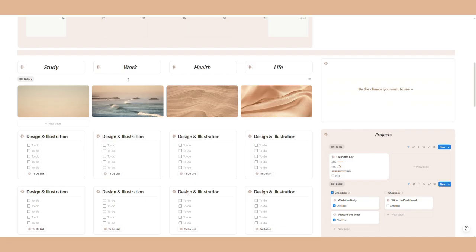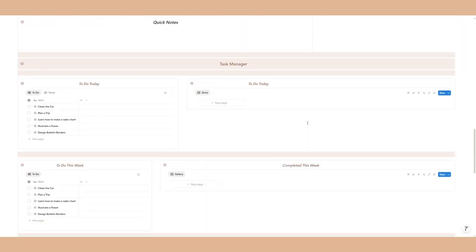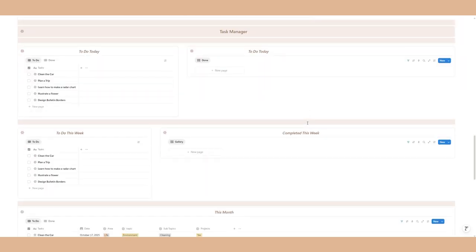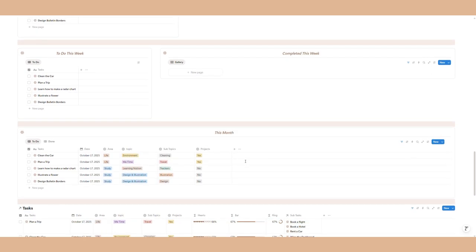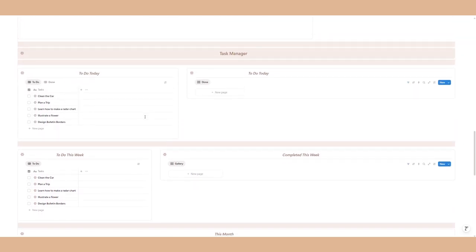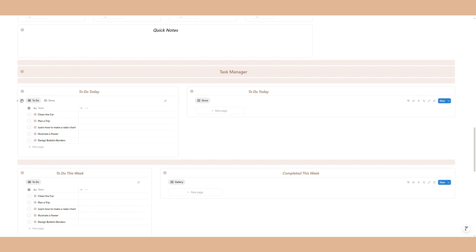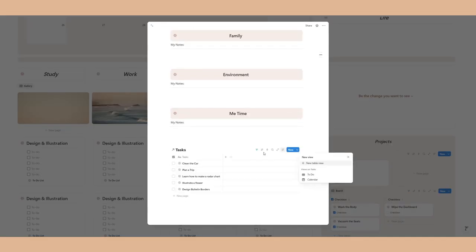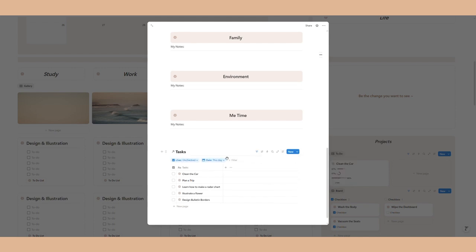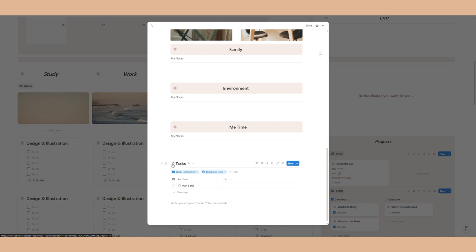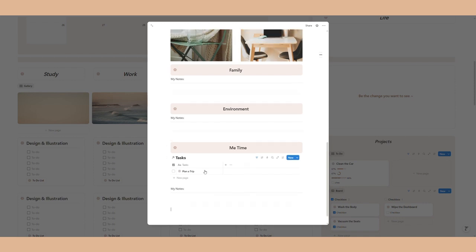Make a link to view task database, filtered to family, to me time, and to environment. So I'm going ahead linking that to view, so that I have that ready. And my calendar within my life little room is also filtered to life, so it will only show you the life tasks, which are the family tasks, the environment tasks, and the me time tasks. So here I'm just filtering it to topic, which is me time, and then that goes under me time.